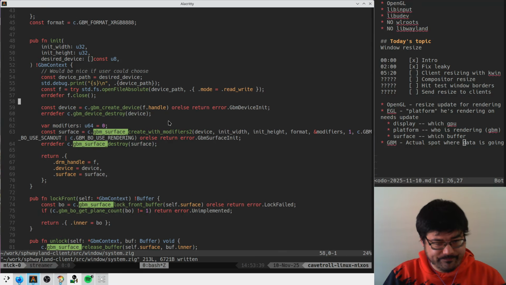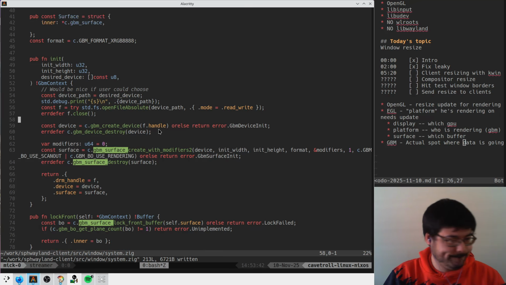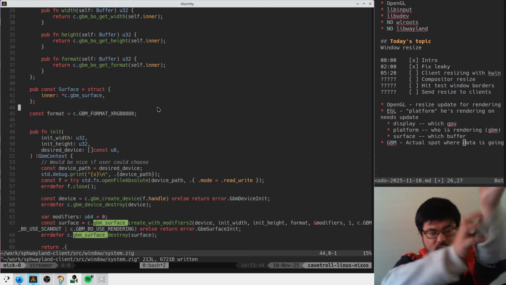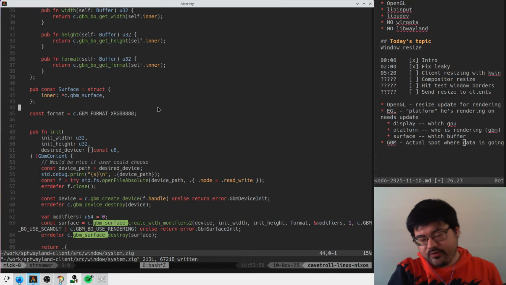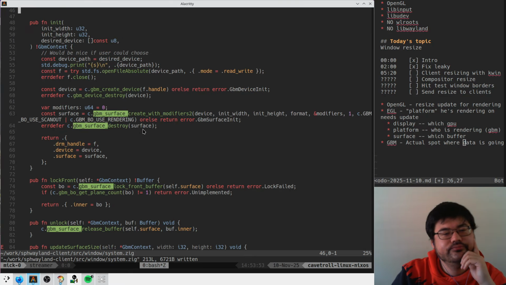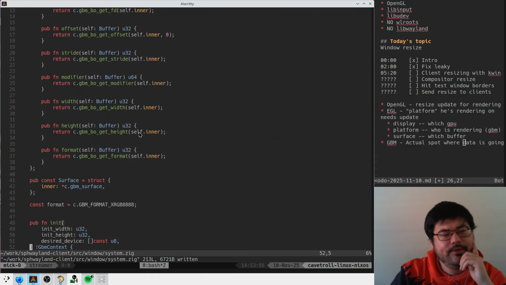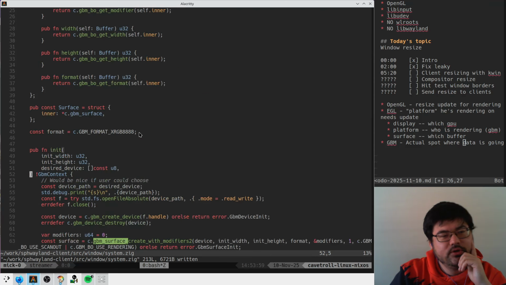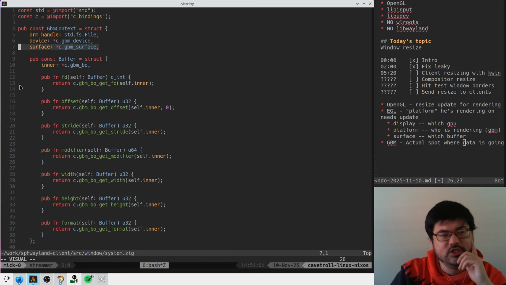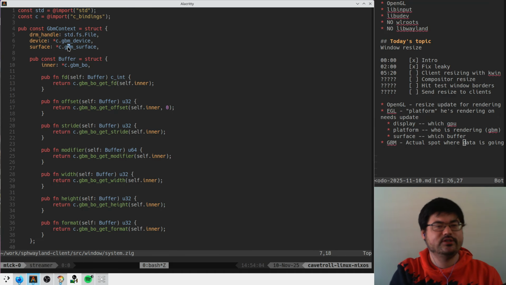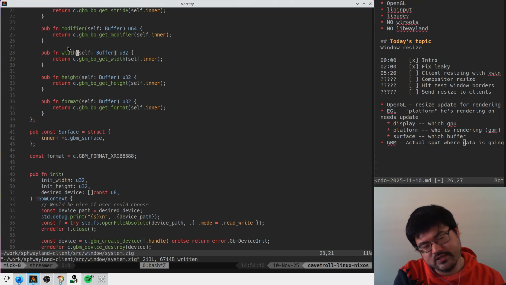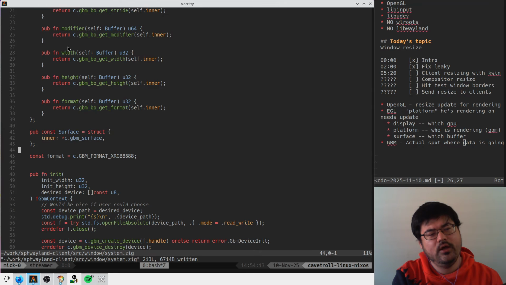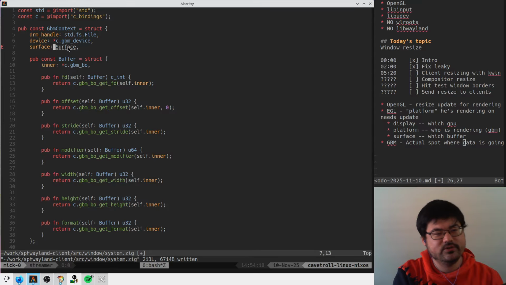And how does this look like? Sorry, I'm thinking. So I almost feel like this GBM context surface just becomes this thing. Maybe we say that there always is a valid surface. I think that's not crazy. Actually, maybe we don't need this abstraction. We'll see. Let's start like this.